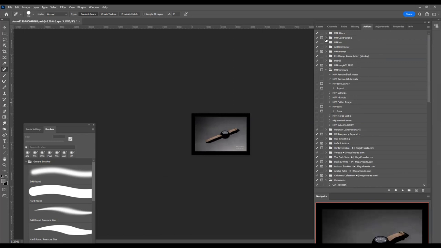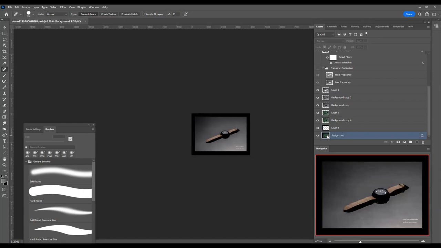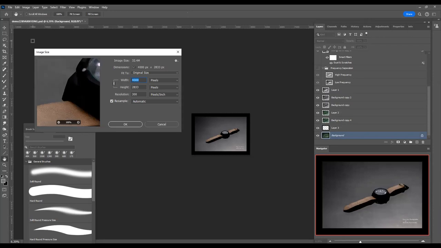Where if I go to image, it automatically puts in 4,000 pixels for the longest side, which is the width, automatically.